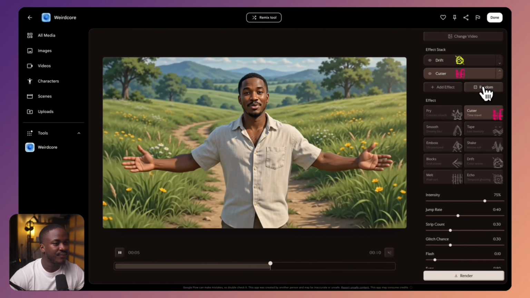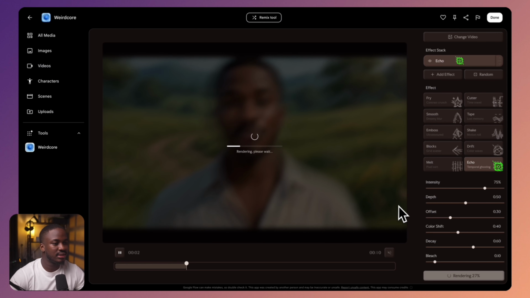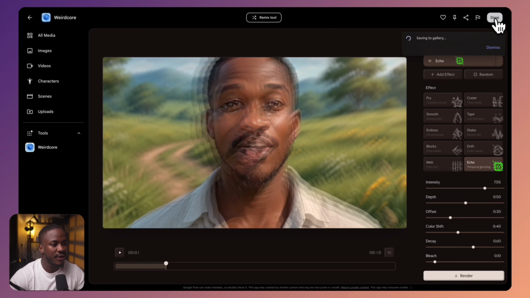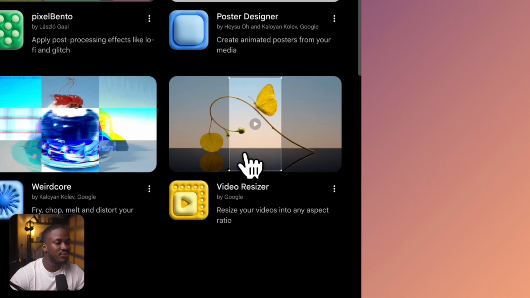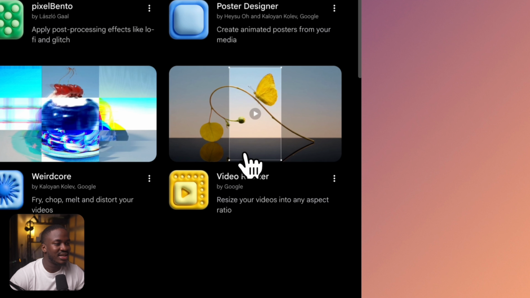You can use these effects to achieve a certain mood or even cover up an error in your generated video. So when everything is done, click render to save the video to your gallery and click done to close the tool. Now the next tool is called Video Resizer, and this one is pretty much self-explanatory.